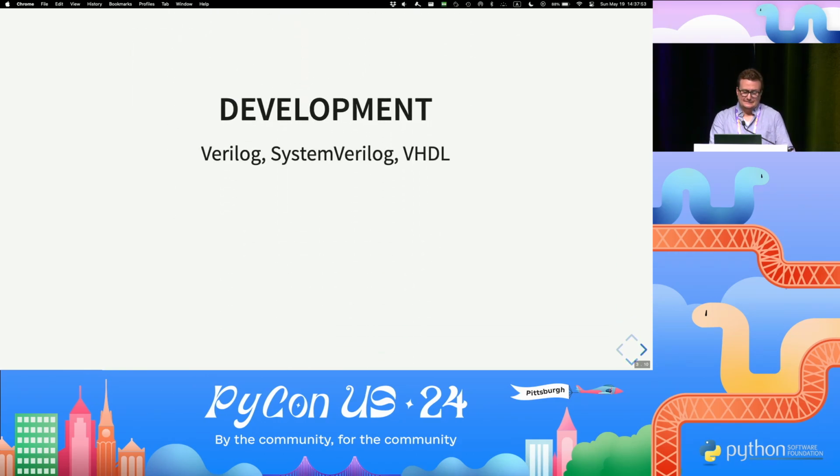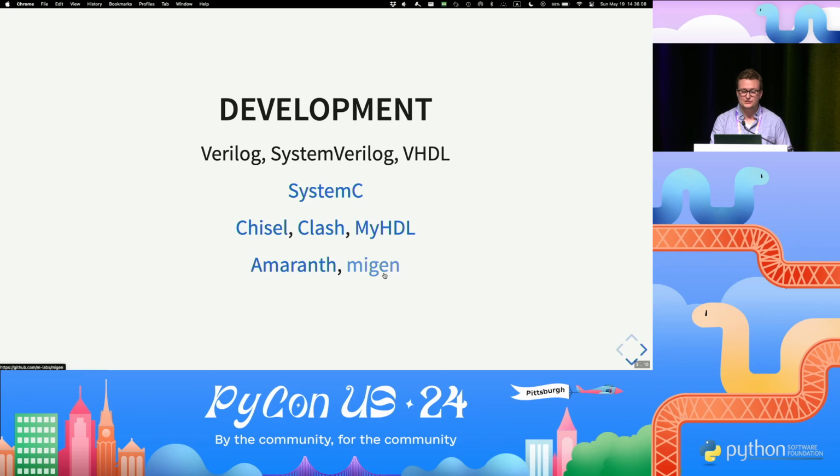So again, these are languages you might be familiar with that you can use in the hardware world: Verilog, SystemVerilog, VHDL. You might have heard of SystemC, Chisel, Clash, MyHDL. I'm going to highlight MyHDL, Amaranth, and Migen because these are all Python-based. So these are essentially Python libraries where you use Python to describe the way you want your logic to be built. So the bottom 5 or so are fully open source languages or platforms. The top 3 are more specifications that might have implementations or compilers or something like that.